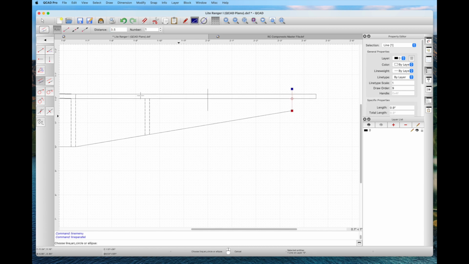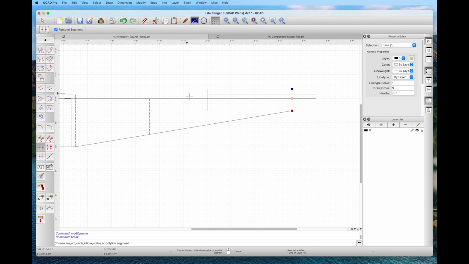And we use a parallel line tool again, 3.5 inches. That'll be the front of the stabilizer, the leading edge of the stabilizer. And then we can use a breakout segment to trim that up as well. Just again, left click on all these extended lines just to neaten up the drawing.